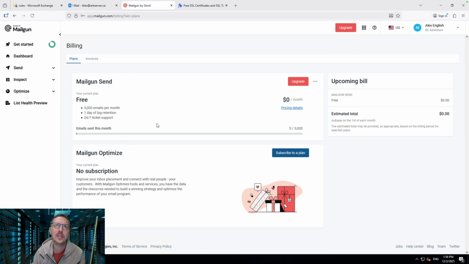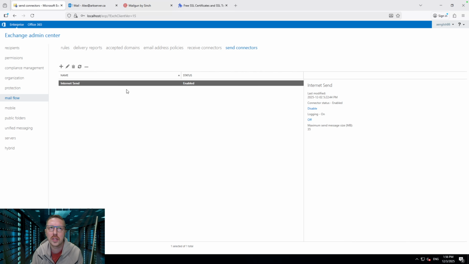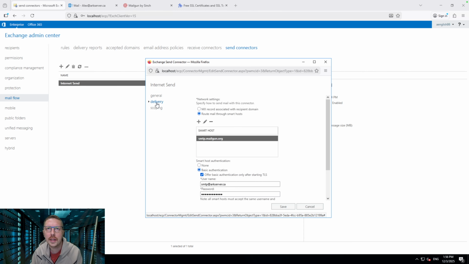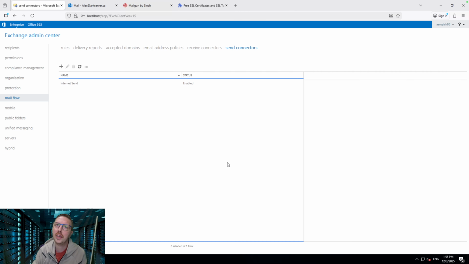So I had to get a send connector configured, and how I did that was going into send connectors here, and I had to add in the SMTP and use route mail through smart hosts. And yeah, it was actually pretty easy to get set up. However, getting the server to recognize that there was a send connector was another issue.